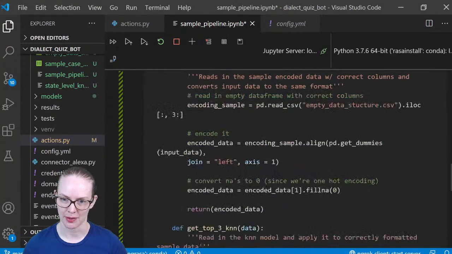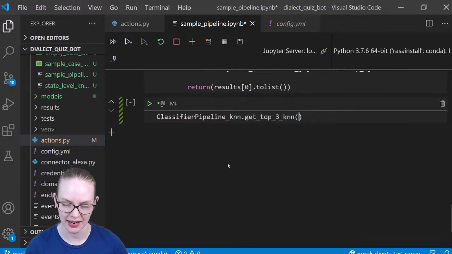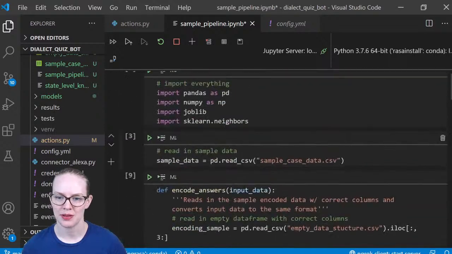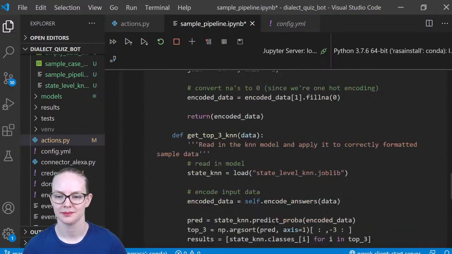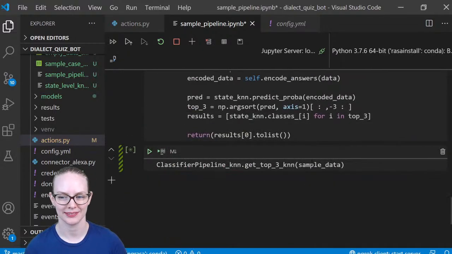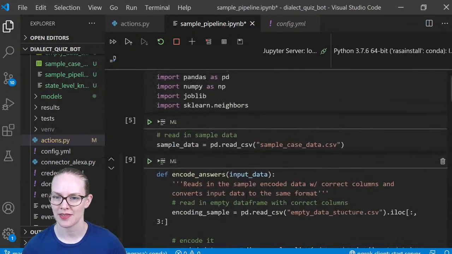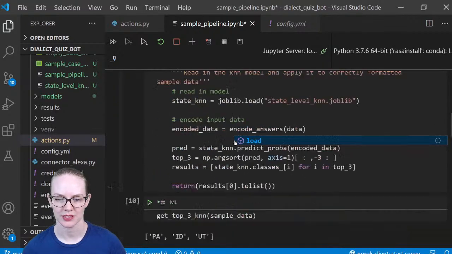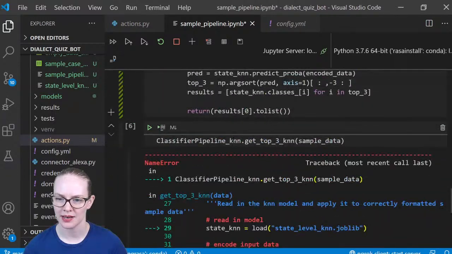So we're going to try classifier pipeline, and then the function from it that we want, which is .top3kn, and then we're just going to pass it sample data. Sample data is not defined. That would be because I ain't read it in yet. How about now? All right, name load is not defined. Yep, let's see how that could be. Make sure this is nice and parallel between the two things we're doing. There we go. That should be updated.